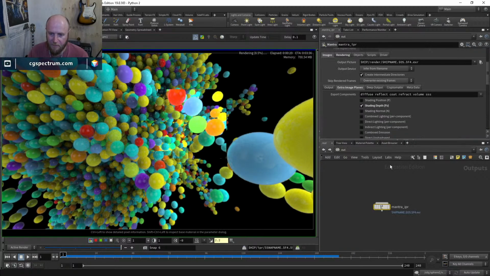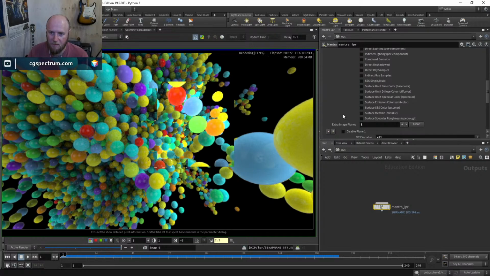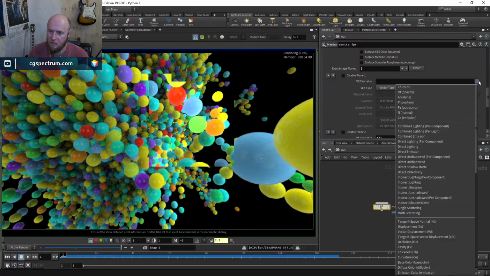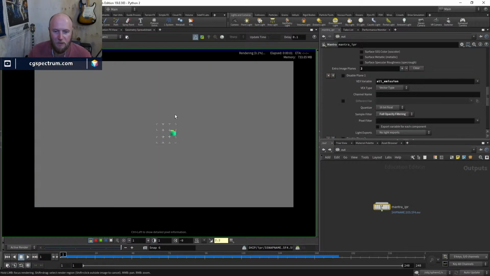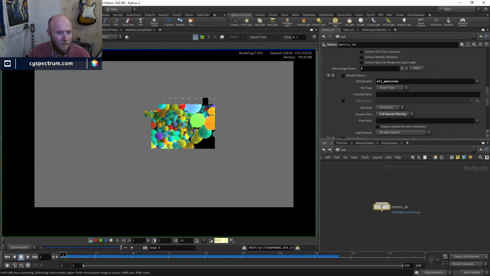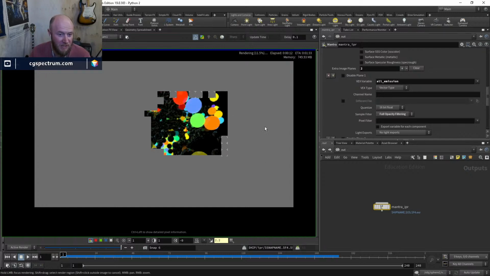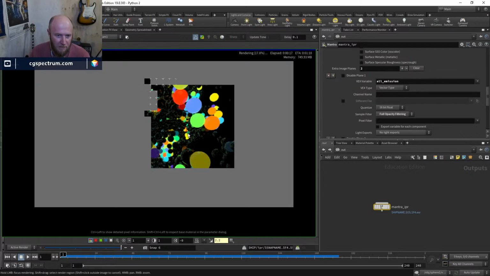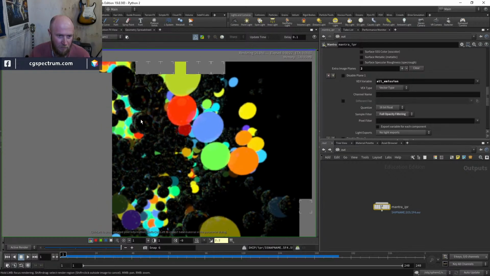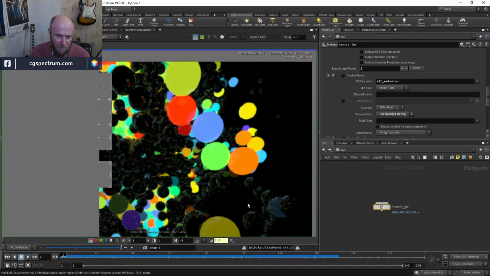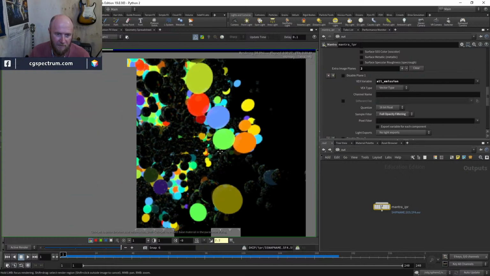Let's go to our mantra context now and add an extra image plane called Emission. Combined emission. This will allow us to just see the emissive components. And I chose combined emission now. So what we're actually seeing is both direct emission and indirect emission, where the emission is reflected on these reflective spheres. That's the indirect emission that we're seeing.